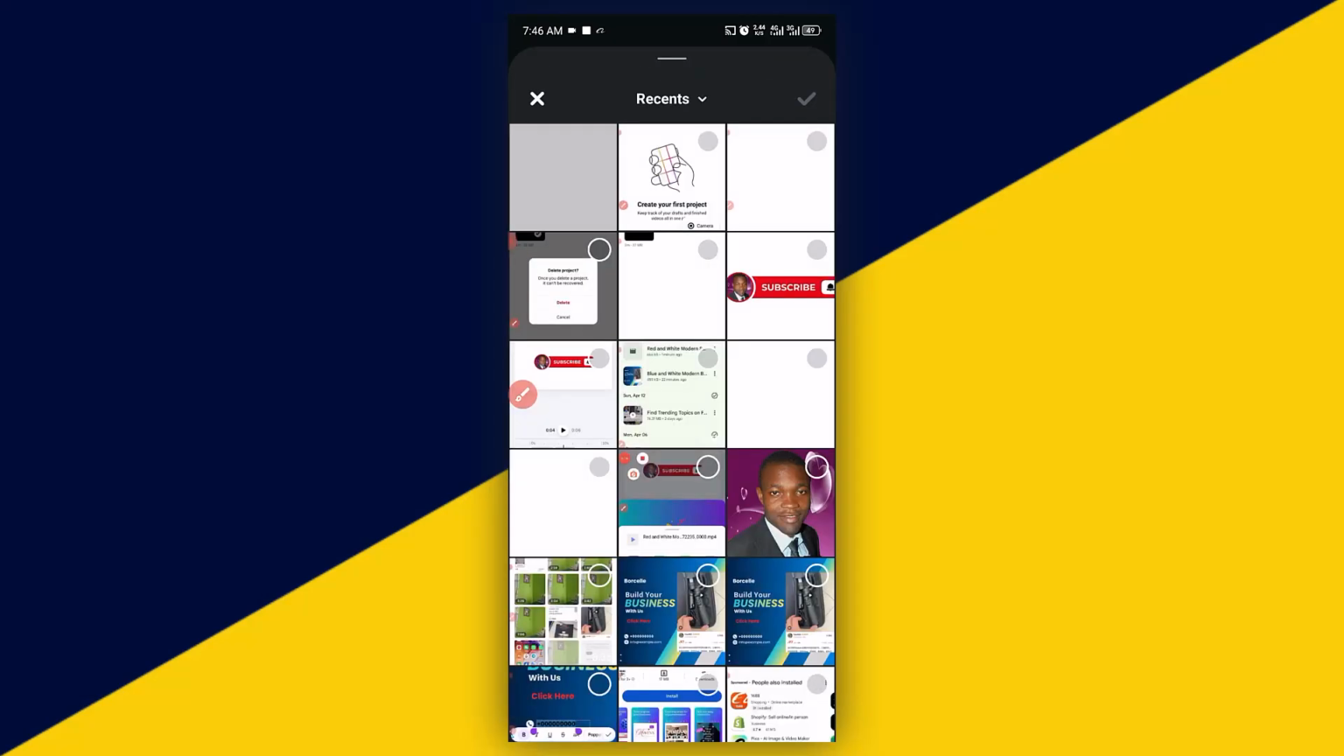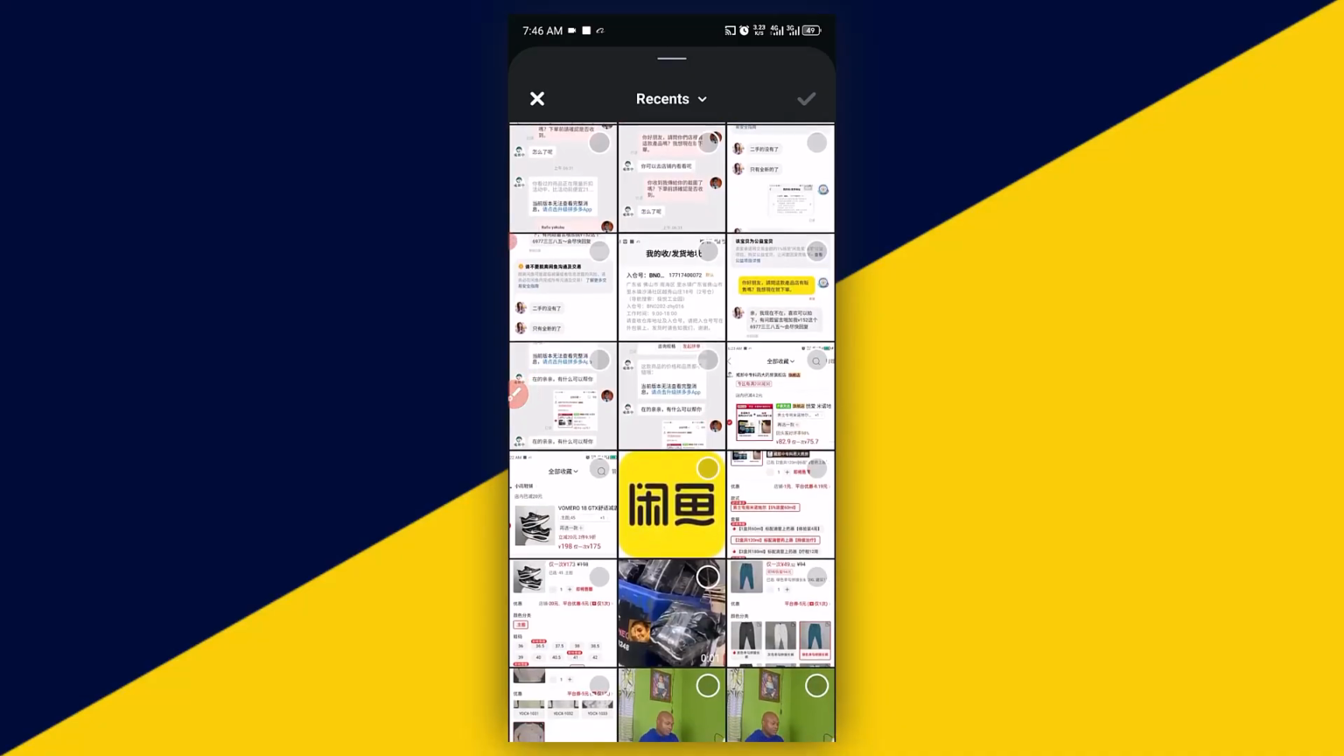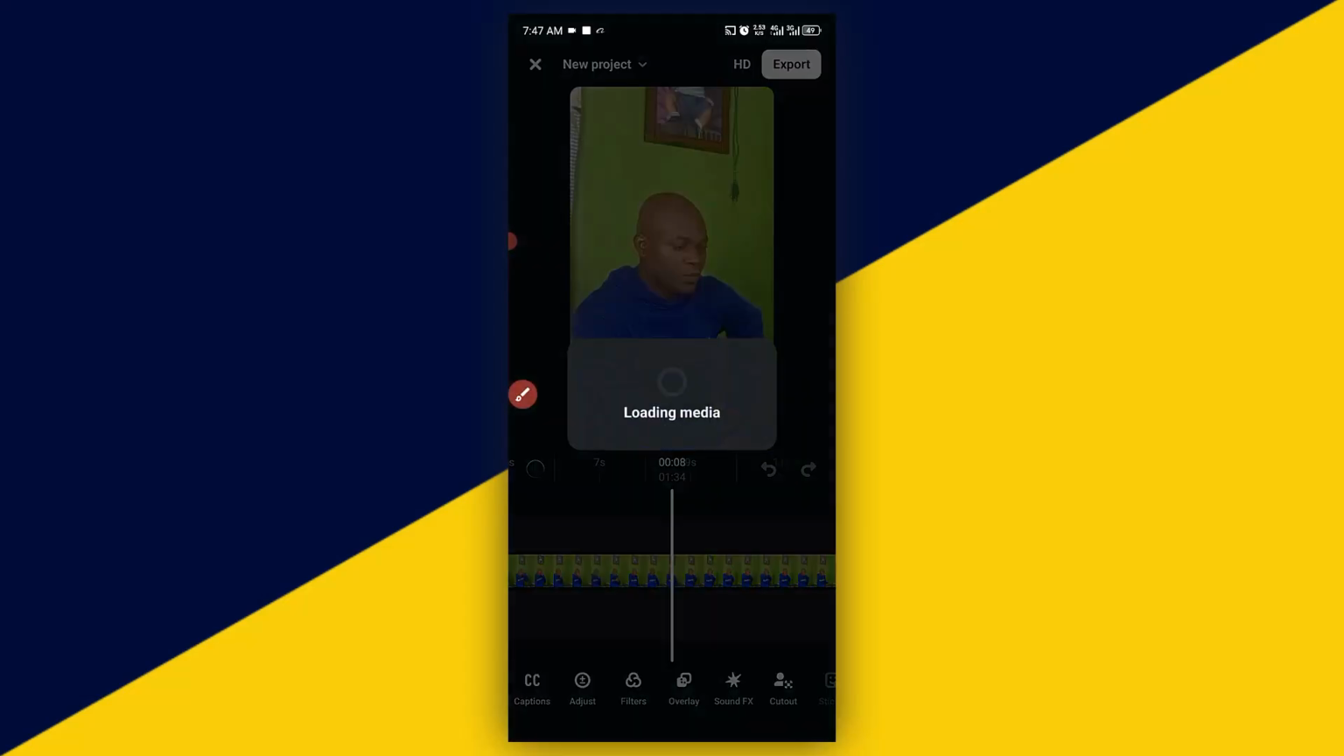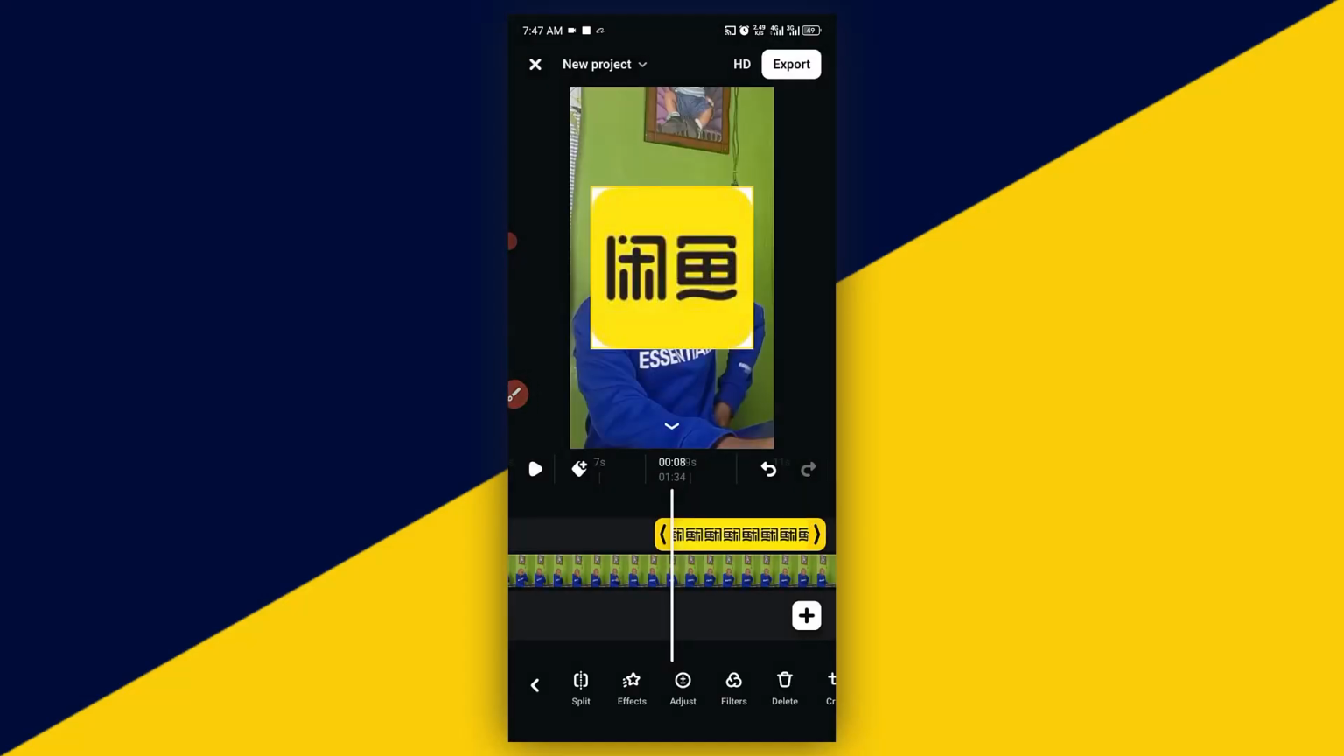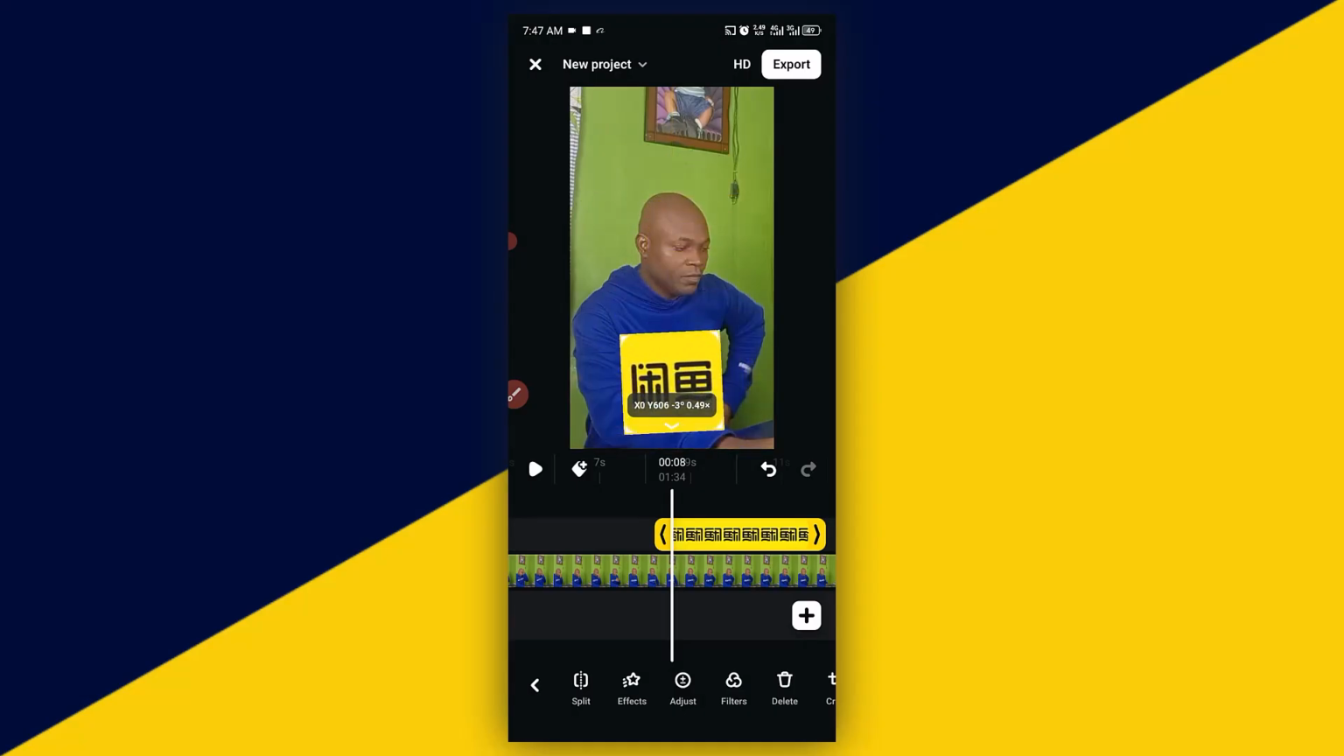And the next thing you want to do is to look for the image you want to add. For instance, I'm going to add this particular logo right here. So select the image, and then click on this check mark, and boom, you have the image right here. So I'm going to adjust the image size. This time around, I can decide to put this one right here. I can control the duration of the image as well.